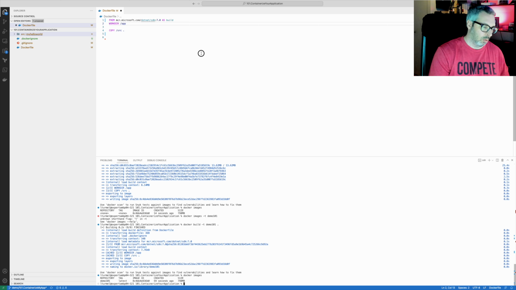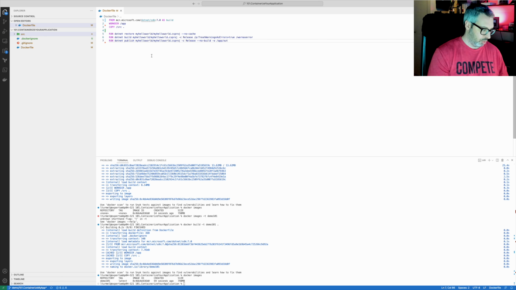So let's add more stuff here because we want to build the application, and when the application is built, then we will create the runtime container image that we're going to use to run the application containerized. So I'm doing a dotnet restore. I'm doing a build. I'm doing a publish. Okay, maybe publish. I will deactivate it.